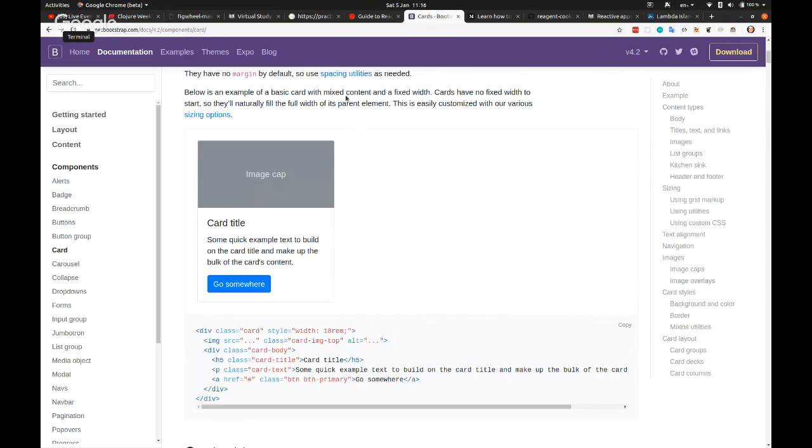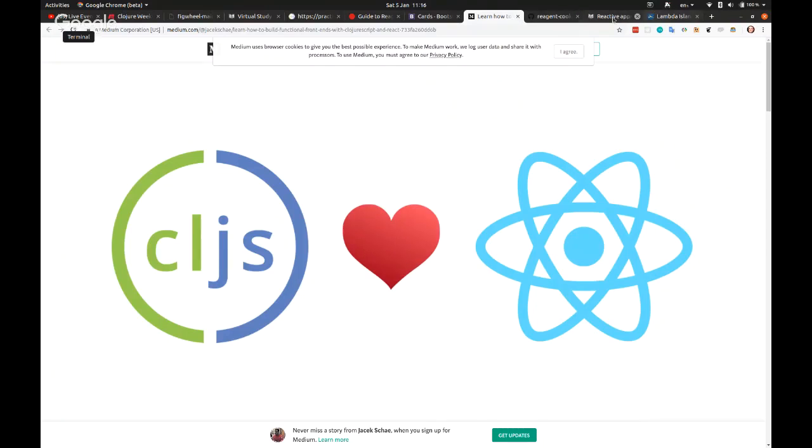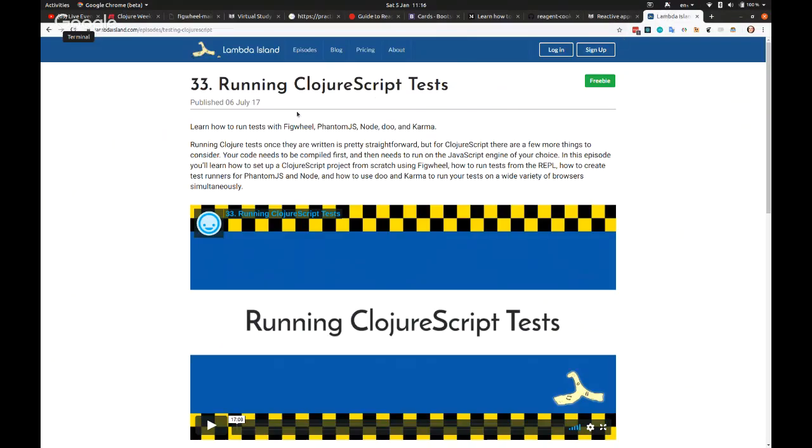So I'm going to walk through what we built. Let's see, is there anything else I was going to cover? Nope. I'm not going to touch on testing this time. There's an interesting thing from Lambda Island about running and testing ClojureScript tests, but I haven't actually done any tests for this yet. I shall endeavor to add tests as soon as I can.